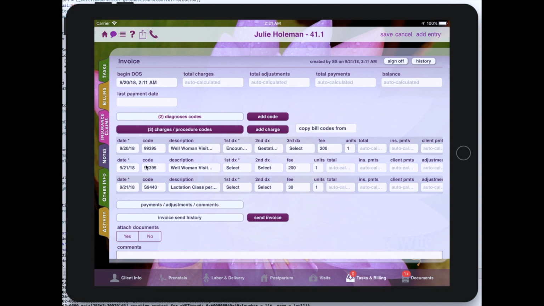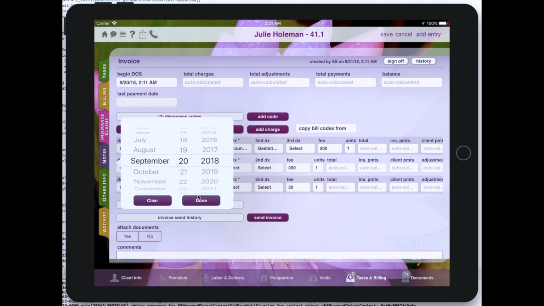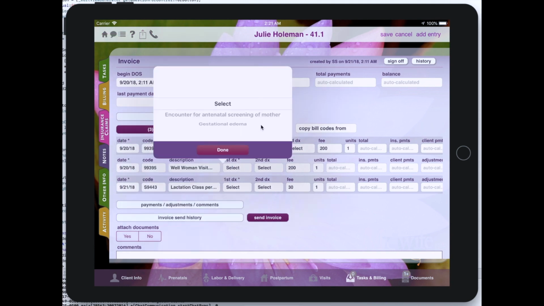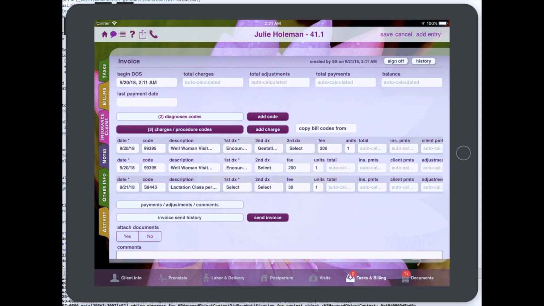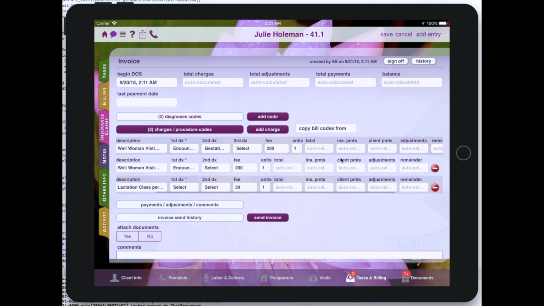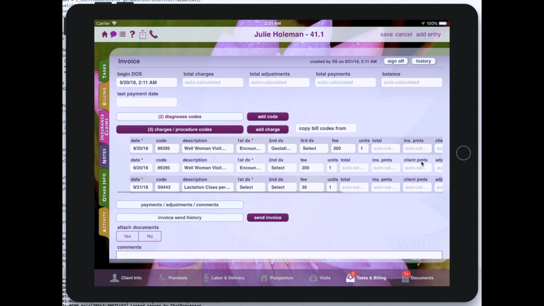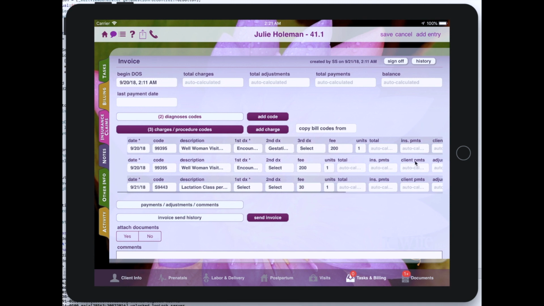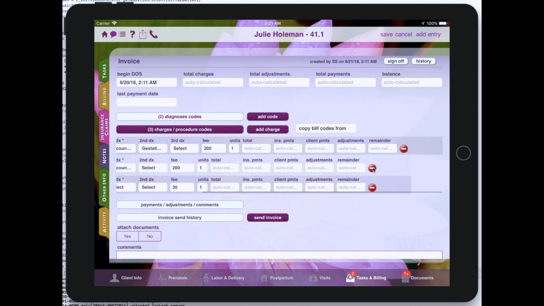Now I will check my second charge and set its diagnosis code. Notice how there are red buttons at the end that allow you to delete each entry. Actually, it looks like somehow I got a double entry in here. So I'm going to delete this second one. It's a duplicate.